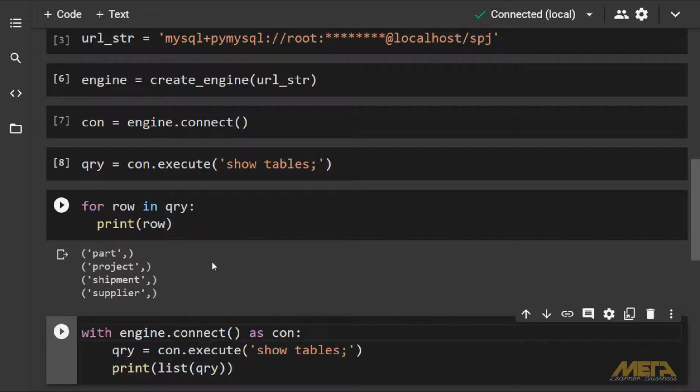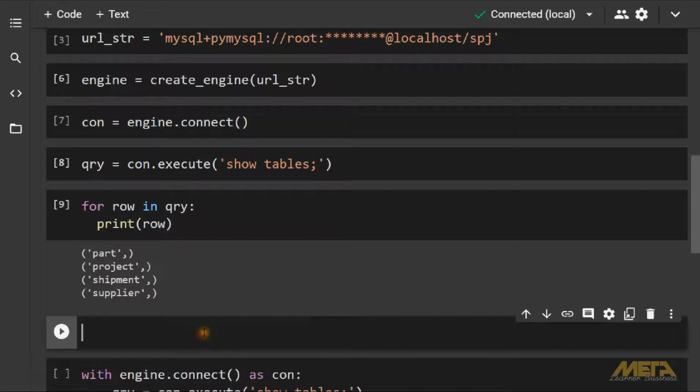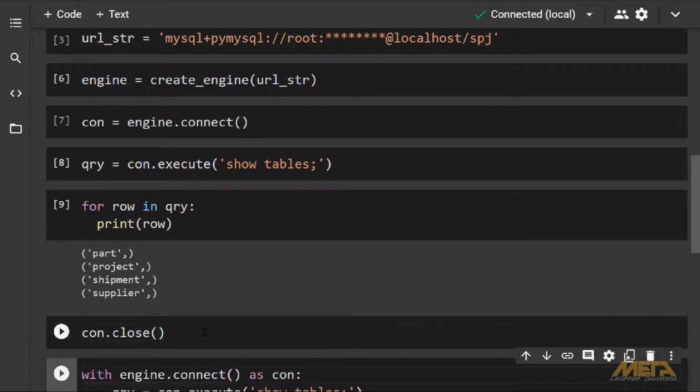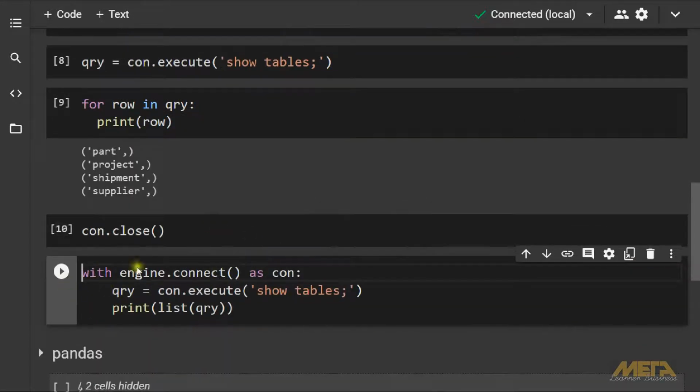And finally, make sure that you close the connection if you are done with it, because you don't want to leave an open connection with your database. So simply call the close method and it will close the connection. Or instead you can establish a connection in a with statement, so it will automatically close the connection for you.